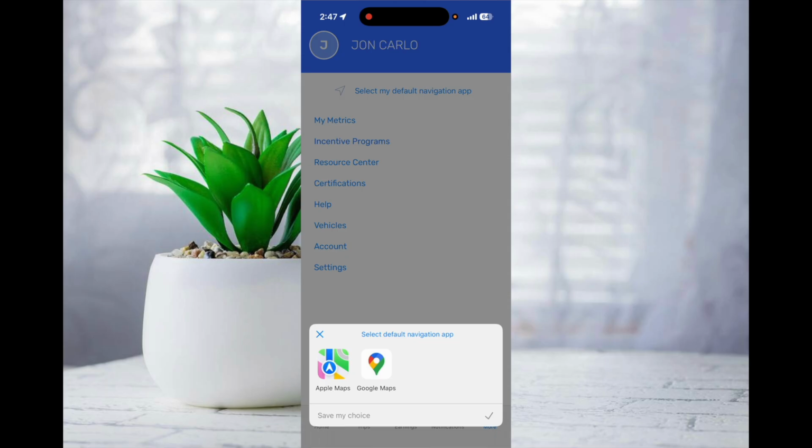But that right there, guys, is the best and easiest way that I know of to actually go ahead and change your default navigation map on the Spark Driver app.